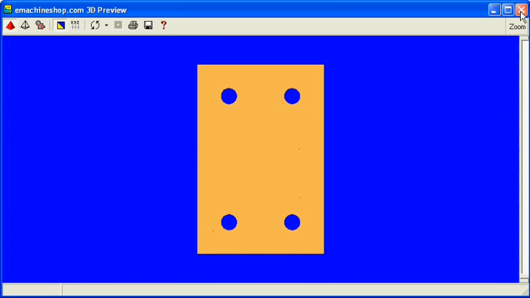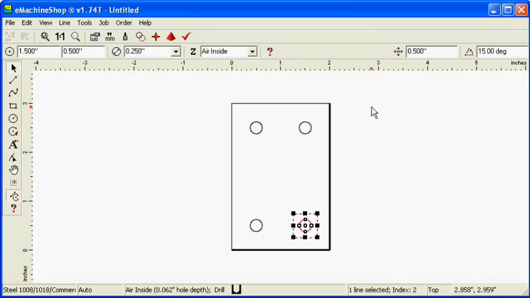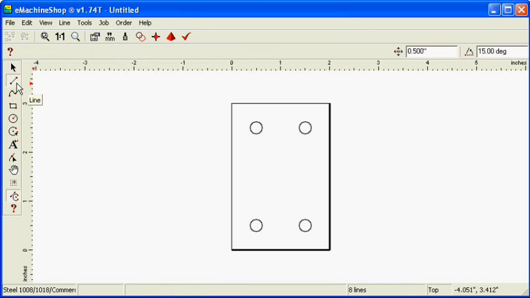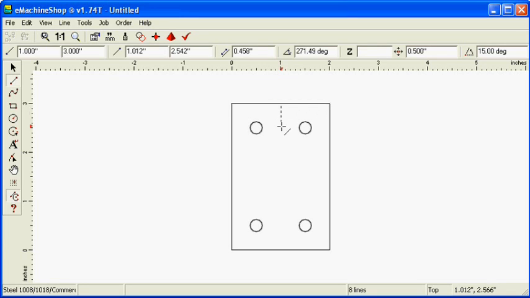Next, we will add a bend. Click the line button. Go to the middle of the top line of the rectangle and notice the small square. The square indicates that we are snapping to the center of the line. Click and move to the center of the bottom line. Click again to complete the line.